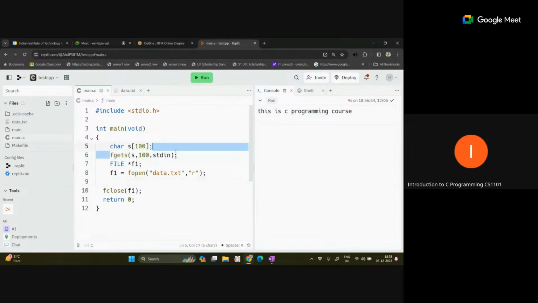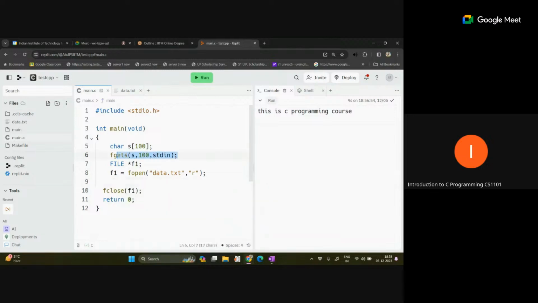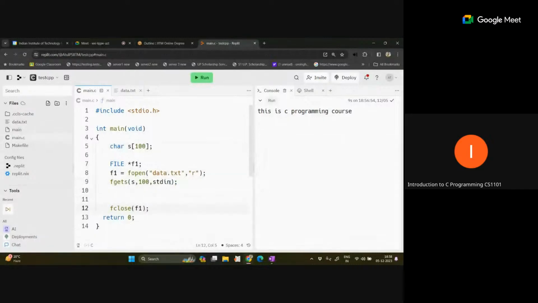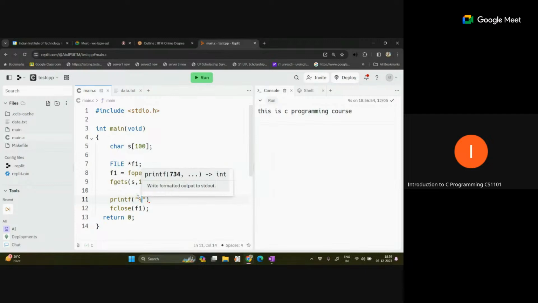So what we can do, we can simply use this fgets now, like this. So printf, I'm writing it one time. This time I will pass this file f1 here, so that data will come in our string s. Now if you want to print this in the output, so printf %s and then that s. So you can see what output is coming.